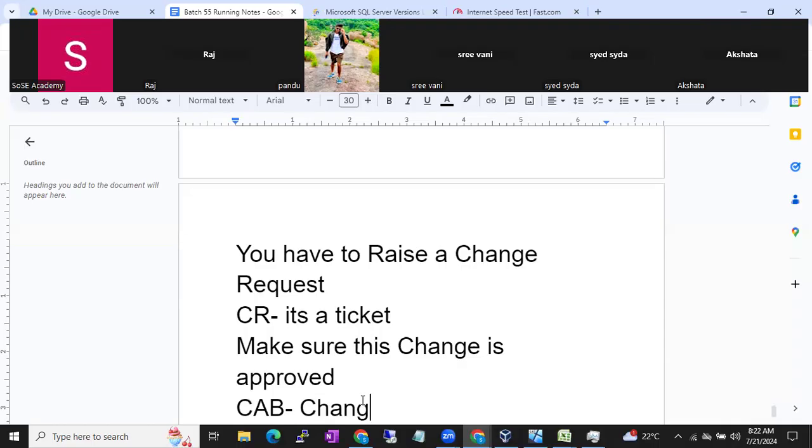Change advisory board. The CAB meeting will be there. In the CAB meeting, we will discuss across the organization which servers you are making changes to. Patching is a kind of change, guys. You are changing the current configuration.